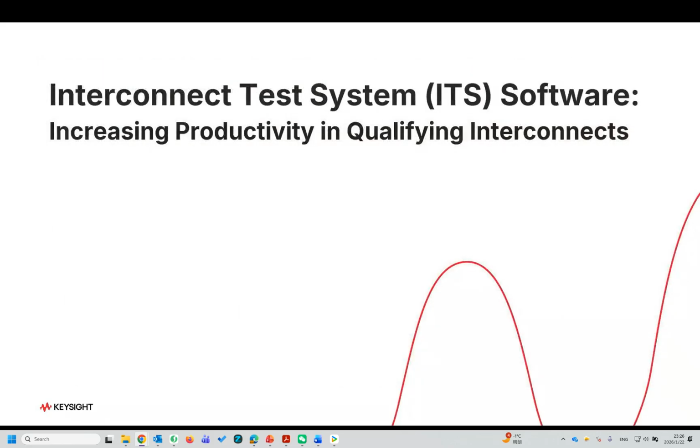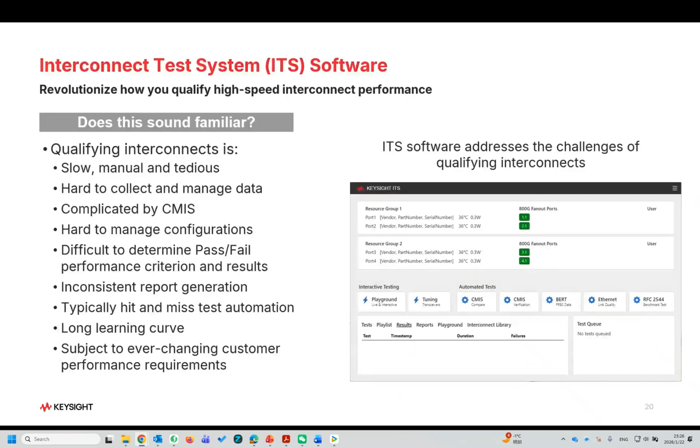Now, we have developed a new software called Interconnect Test System. And the Interconnect Test System helps you improve productivity in qualifying the interconnects. Now, if you look on the left, if any of this sounds familiar to you, then I believe you'll be strongly interested in our new Interconnect Test System software, just called ITS.